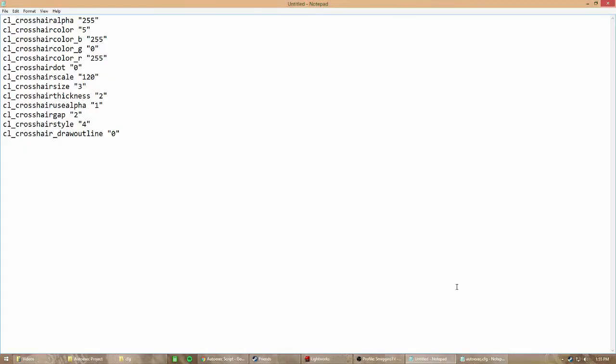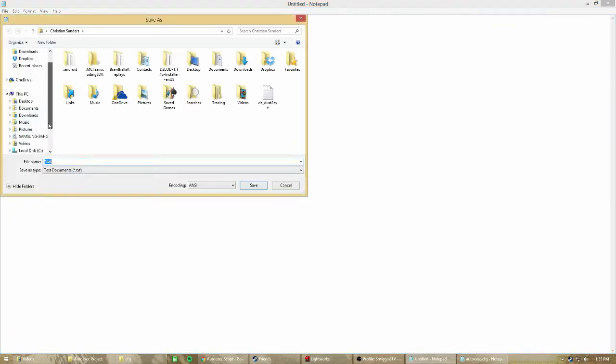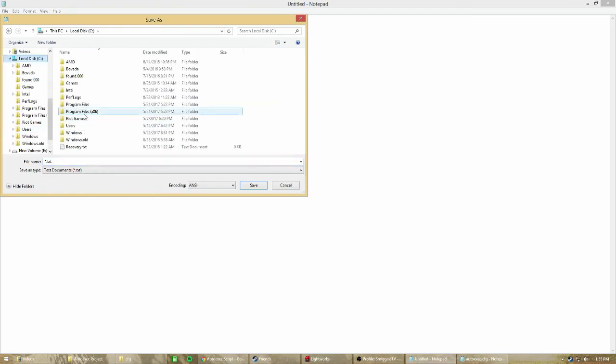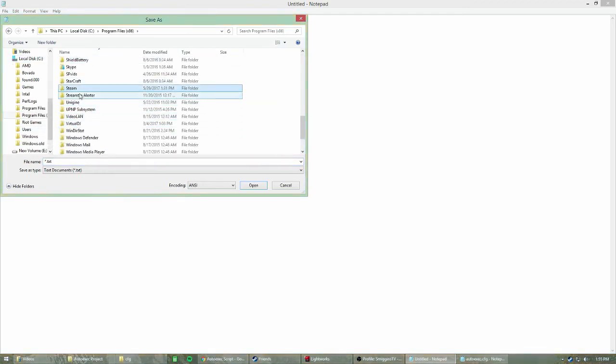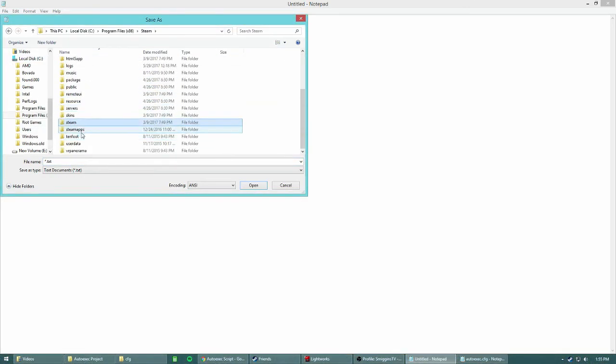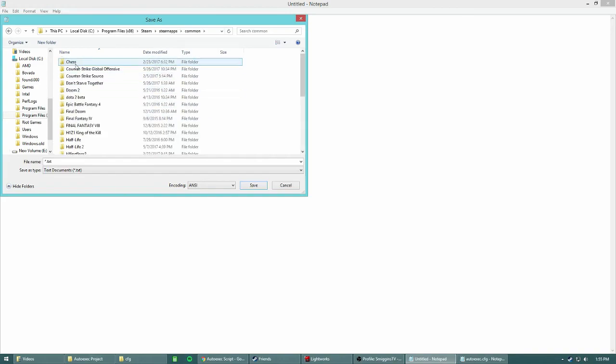To make this happen, we first need to create a text file by using Notepad, WordPad, or Word. For this example, we will be making a config that we can execute manually to have binds for our crosshair size, gap, thickness, and color. This is just for starters.